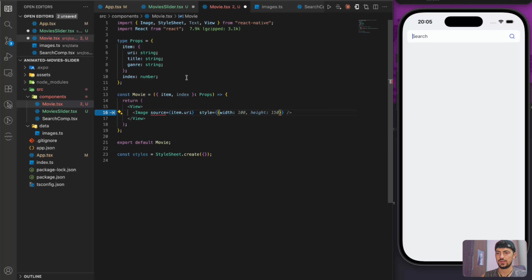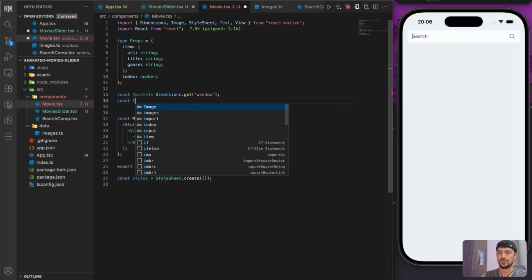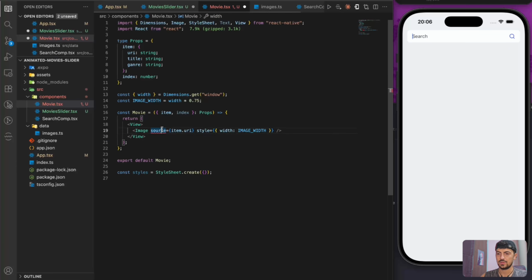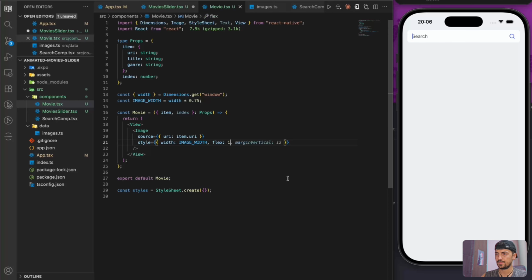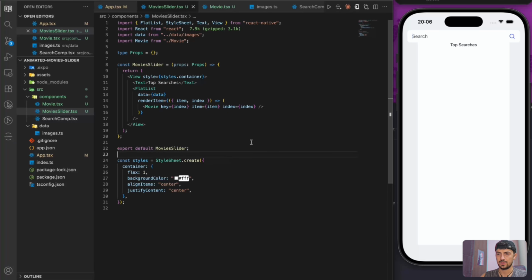Width will be const, will be around 75% of the screen, so we can do that like this. Width, dimensions, get window, and dimensions imported from React Native, and const image width 75%. Yeah, this is complaining because we need to do like this. Let's give it flex 1, style flex 1 as well.